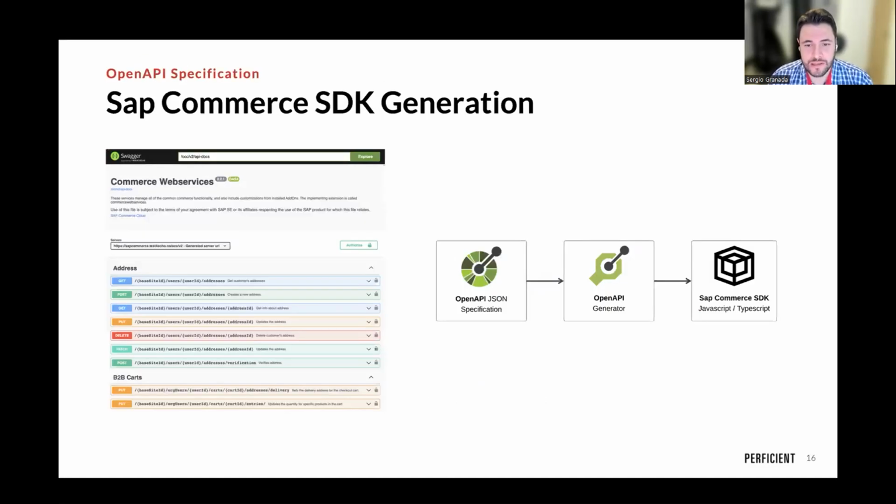Also, it generates the types, like a product with all the attributes, even if you have customizations in the backend. If you added new attributes to the product, if you added new attributes to the cart, the generated code contains those customizations as well. Okay.